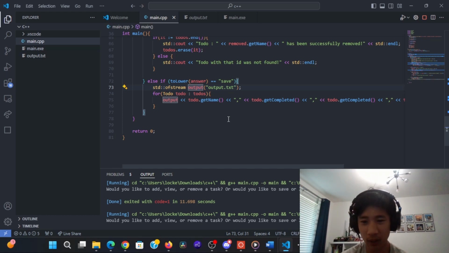Now this will probably be the hardest part, which is to load everything. I don't really feel like working on that today because I feel like I'm going to have to go into a lot more diving in how to parse strings in C++. That's for tomorrow.